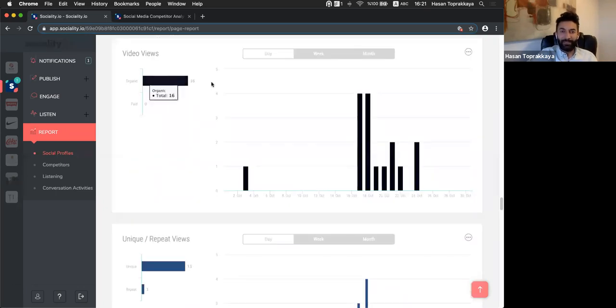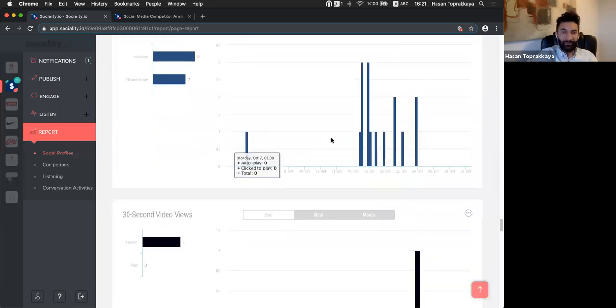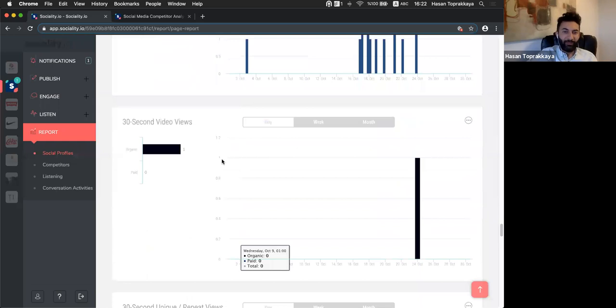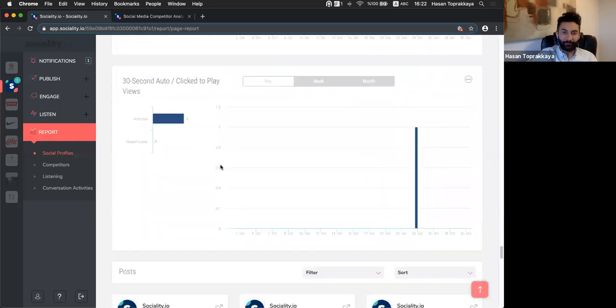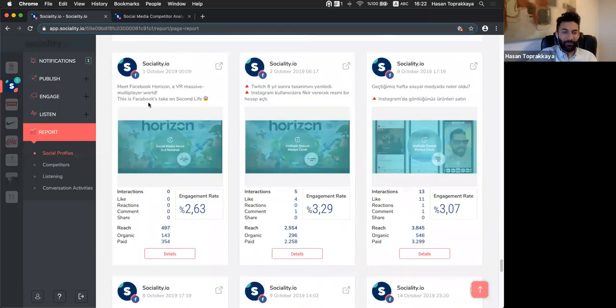If you are publishing videos, you can see your video views, unique repeat views, so the details of video views as well in here as a graph. And you can see the posts, details of the post in here.